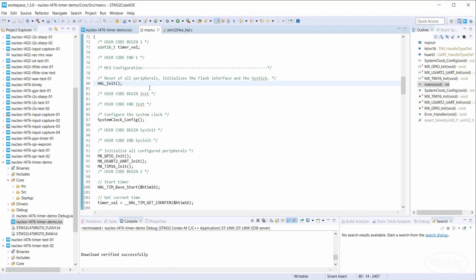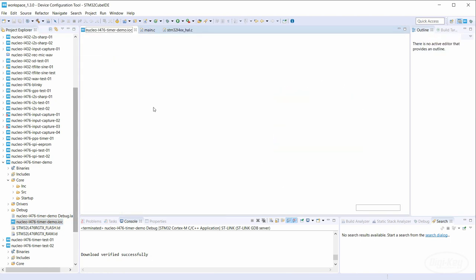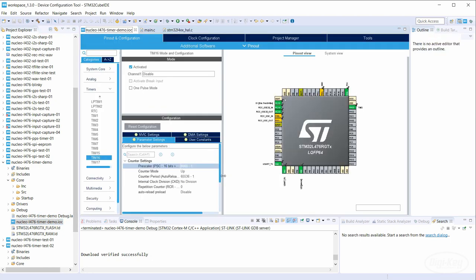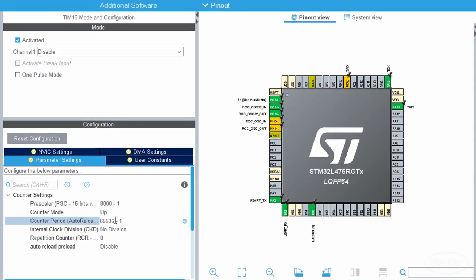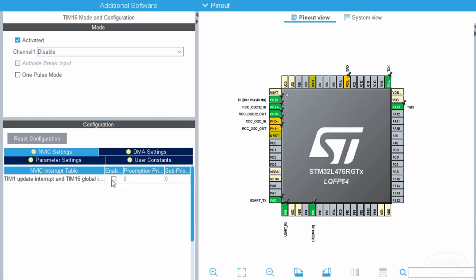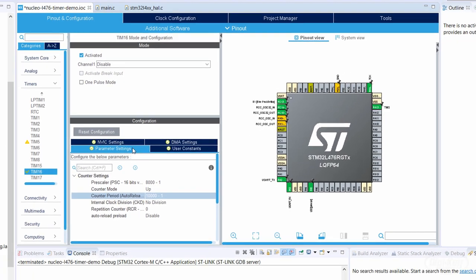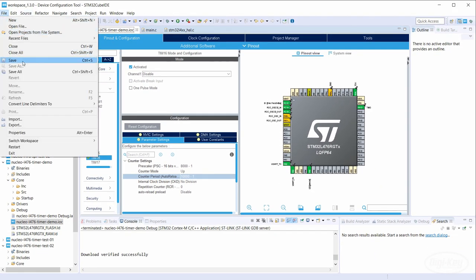Back in STM32 Cube IDE, open the CubeMX perspective for our project. We need to change the timer period to 10,000. Remember to keep the -1 in there since the interrupt occurs when the timer resets from 9999 back to 0, which is the 10,000th tick. You also need to go into the NVIC settings and enable the update and global interrupt flag. Without this, interrupts will not trigger.